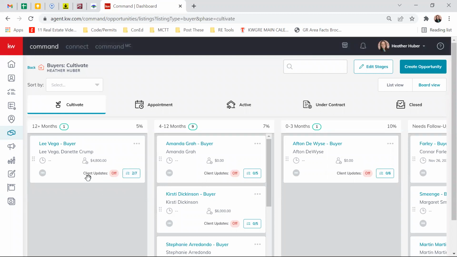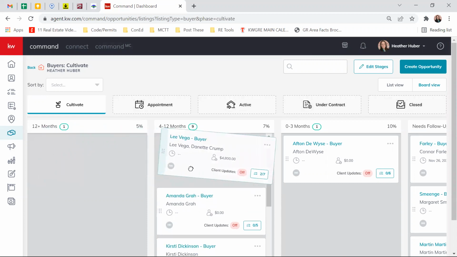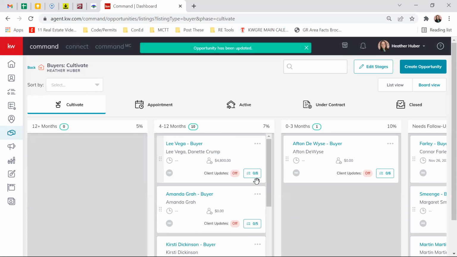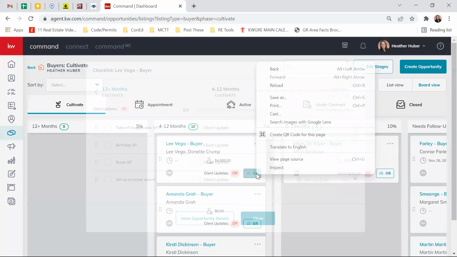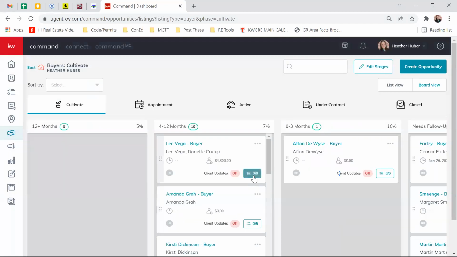I don't have to have all of them completed in order to drag them to the next category. I'm going to go ahead and drag this over here, and you should see that number refresh. So now it says 8. I'm not sure why it says 8.